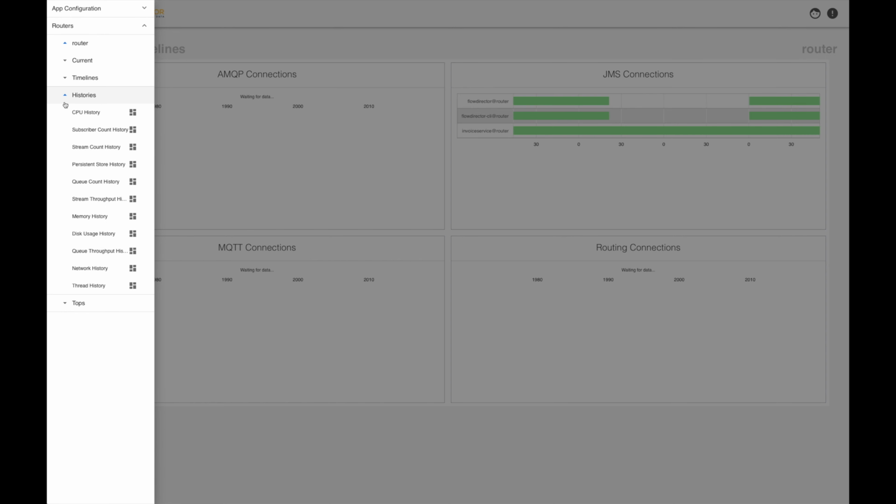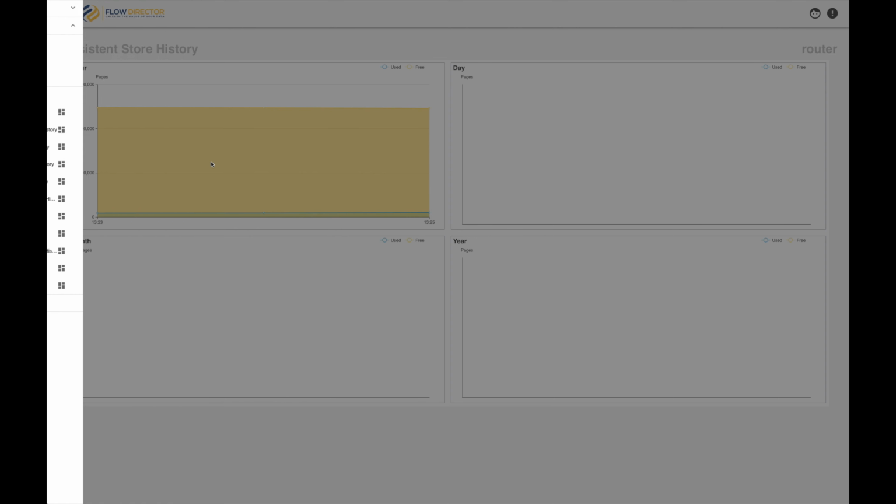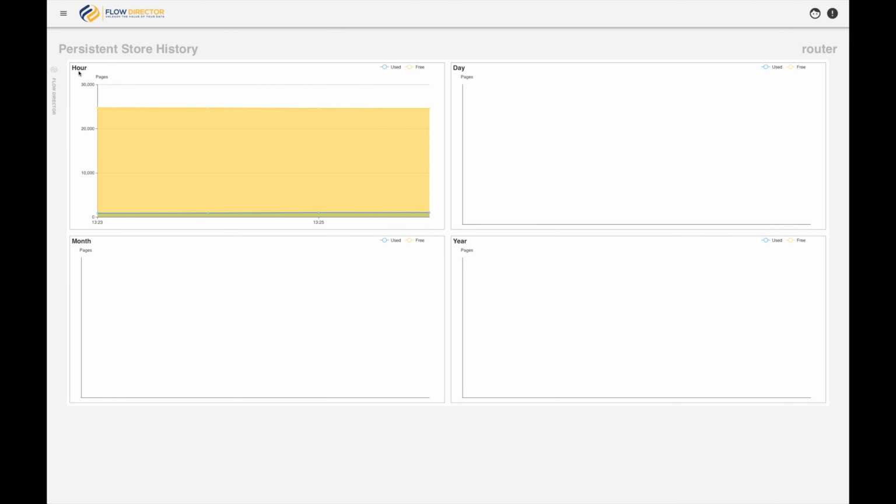In here we can find several dashboards, one for each parameter which is also shown in the current metrics overview. Let's take a look at one of those dashboards. Same as in the timelines, we can see 4 charts. But for history dashboards, it is the history per hour, per day, per month and per year. At the moment we can only see the history of the last hour. This is because I have done the initial startup of the Router Monitoring app within the last hour, so it does not have the data yet to have a history of a longer time period.